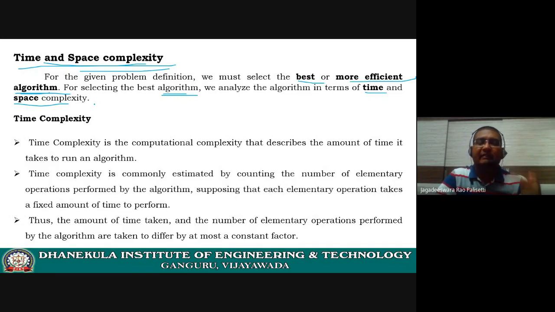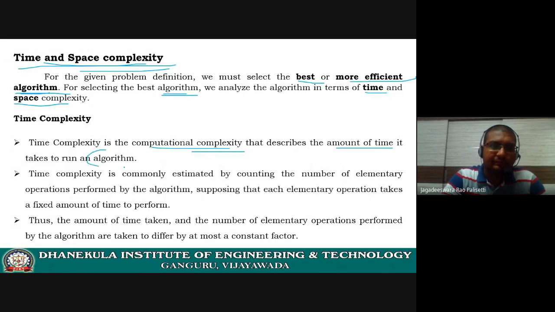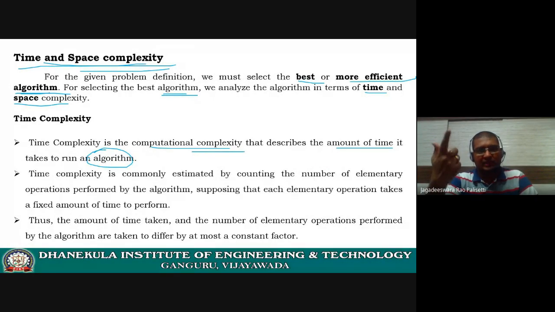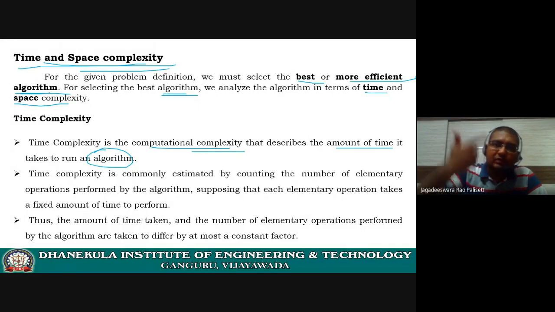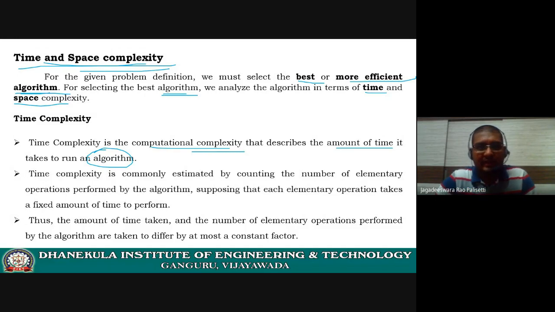So starting from the start of your algorithm until the end, we have to read every line and consider its time in units. I will show you the algorithm, no problem, but first we have to go through the theory. Time complexity is a computational complexity that describes the amount of time it takes to run the algorithm. The time complexity of an algorithm means all the lines from first to last have to be summed. For example, the first line will take 1 unit of time, the second line will take 3 units of time.